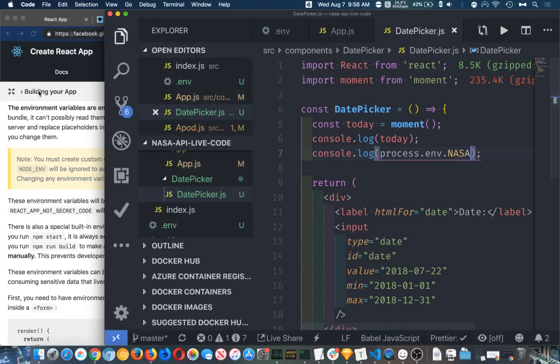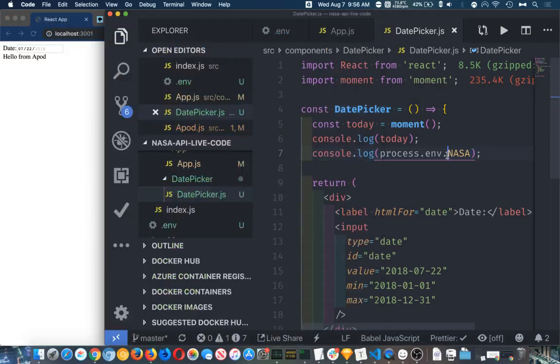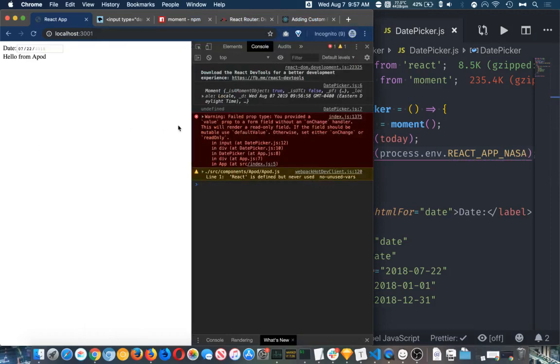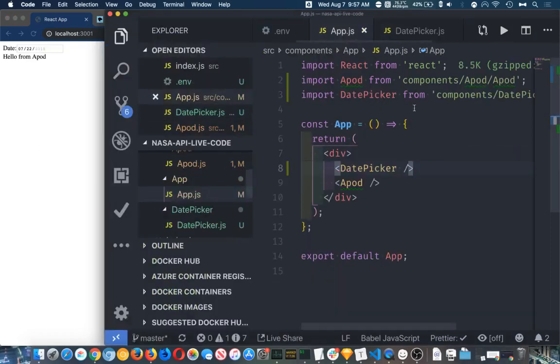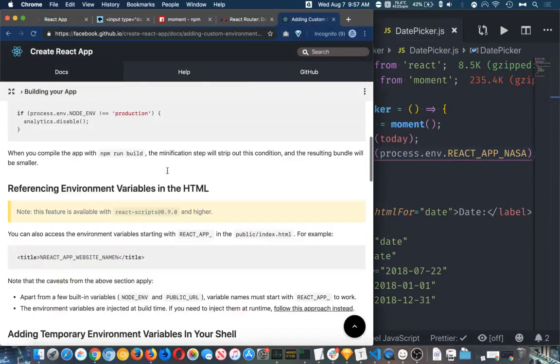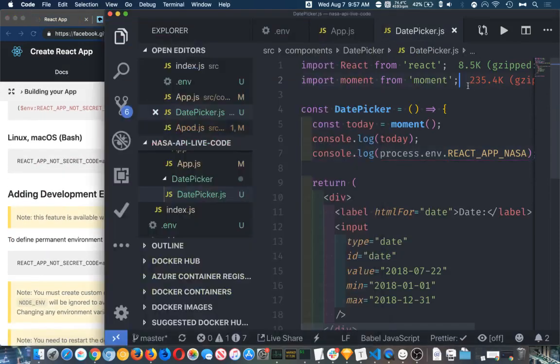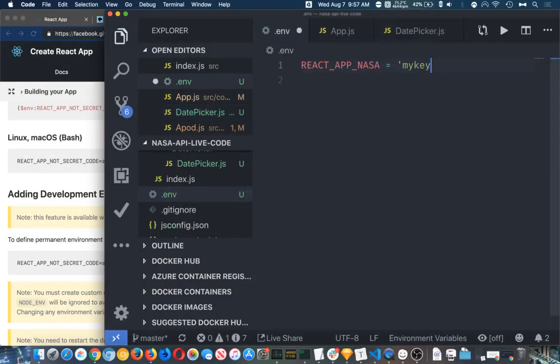Now it might be REACT_APP_NASA. I'm not sure which one it is. Let's try REACT_APP_NASA. That's still undefined. Why don't we try it from, let's look at our env here. Okay, so it doesn't have the quotes around it. Let's look at that.